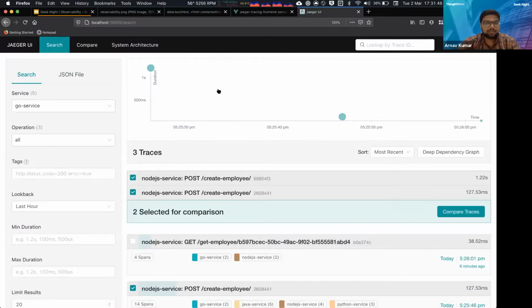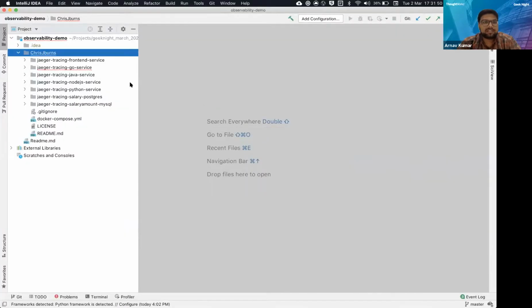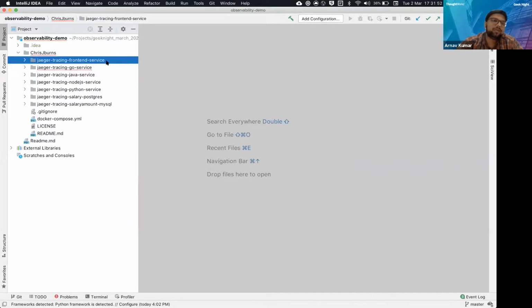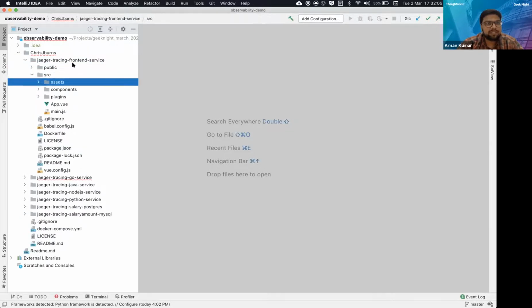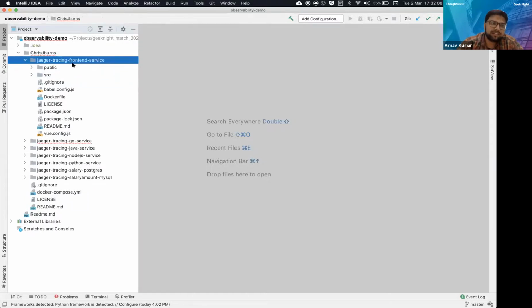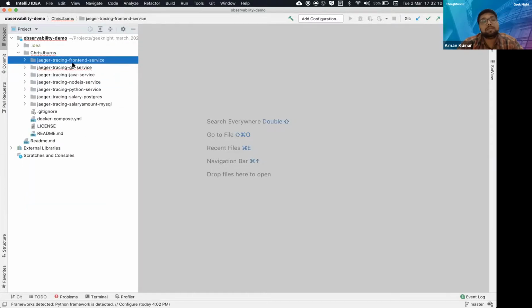Let me walk you through the code for a bit as to what it takes to instrument your code. What I mean by that is preparing your code so that it can send tracing information to the backend of your choice. This is the code for the Node.js service. The source repository, this is the front end. I don't think we've instrumented this bit, but ideally you should be able to instrument your front end code as well, so that you can have traces right from the point where the user clicks a button somewhere.